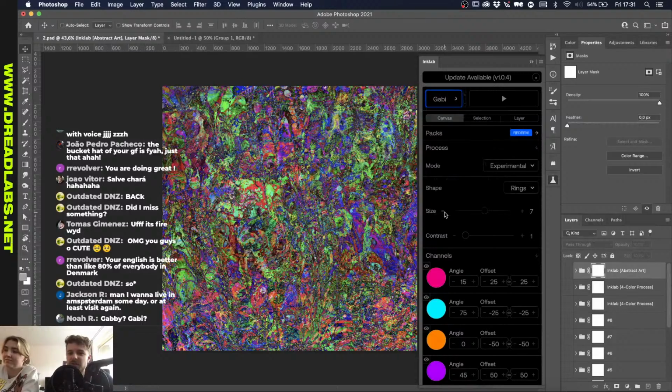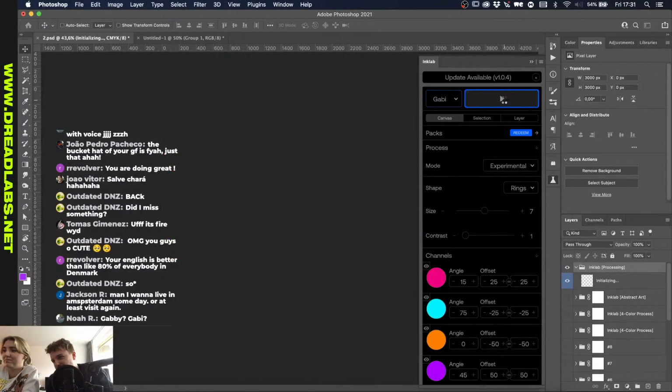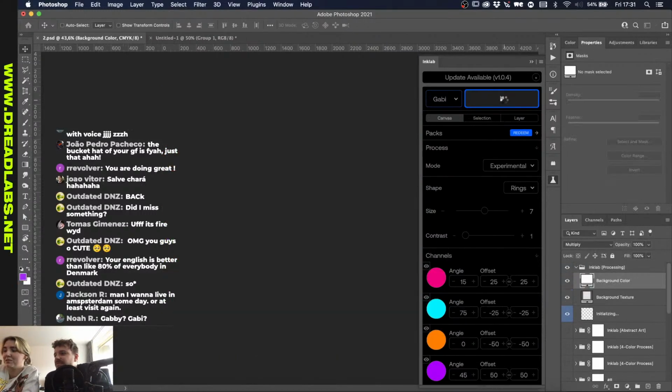Okay, so now we're gonna go with the Gabi preset versus the abstract art preset that we made earlier in the stream. I want to live in Amsterdam someday, at least visit again.